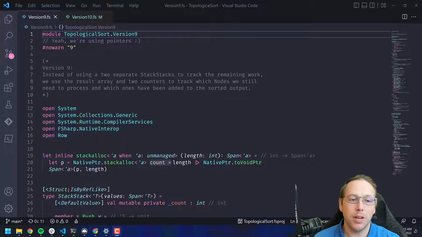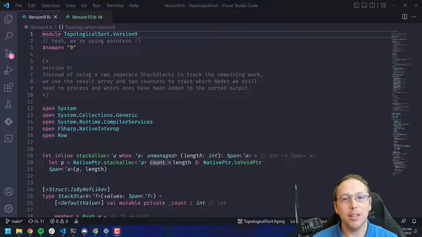But we are here to continue to optimize this topological sort. Last time, what we left off was using separate stack allocated memory in order to track our progress through the topological sort. Now, today, what we're going to do is something different. We're actually going to be talking through some code that was sent to me by another person in the community.